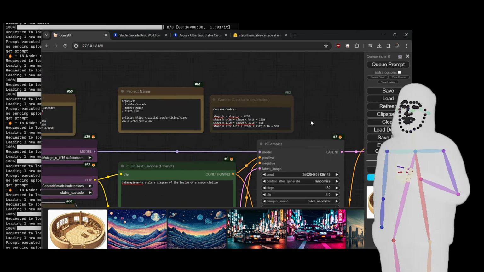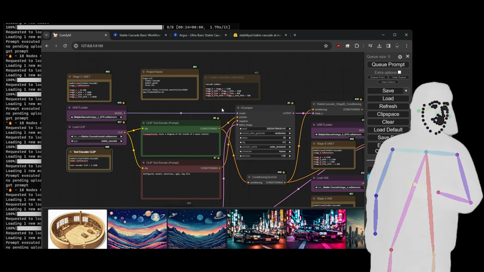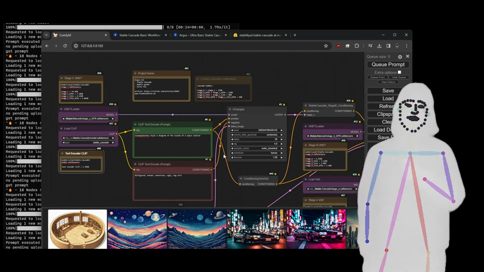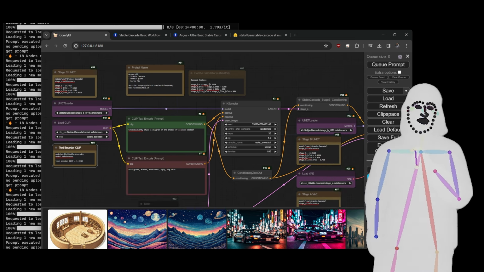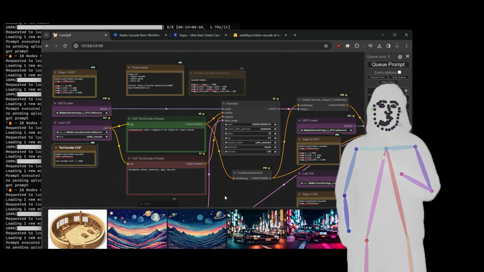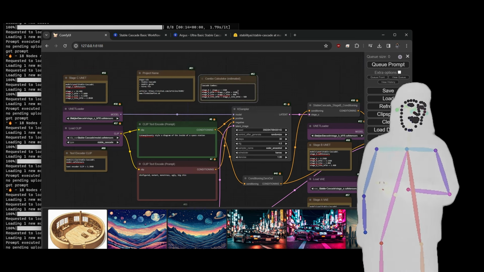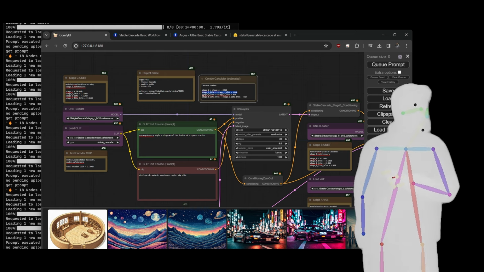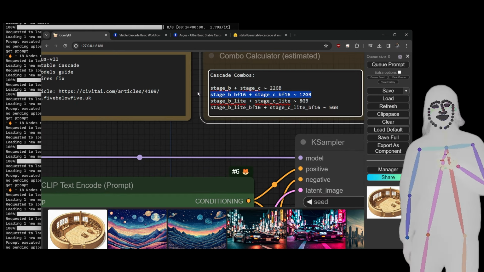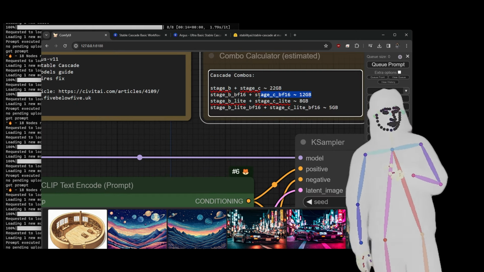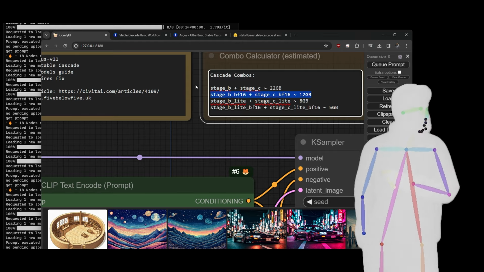So anybody can use this, all right? Anybody can use this. Just because you've got a little card doesn't mean you can't mess around with this. Now, I haven't tested the Lite versions for resolution, but I've got a little guide. I'm using this version. I used to have a 3060. Now I run a 4090. But this will be good for, I think, most people.